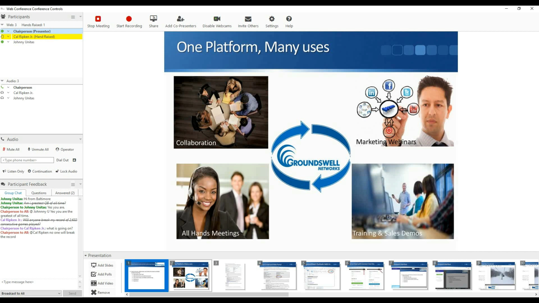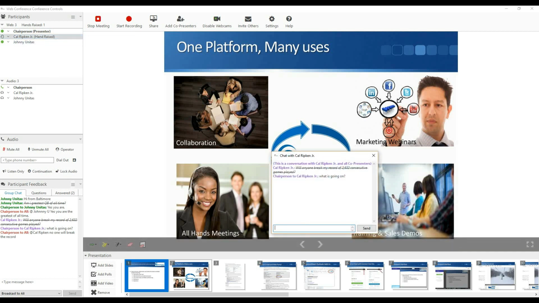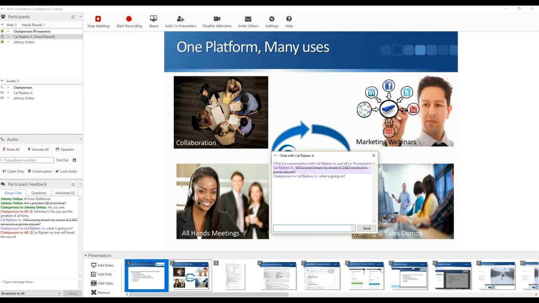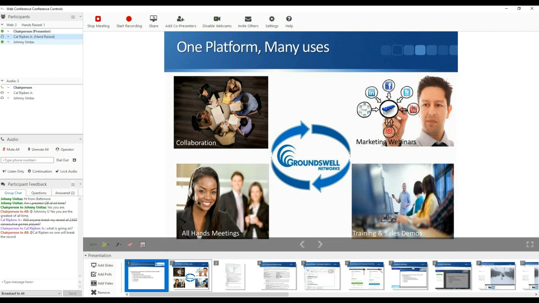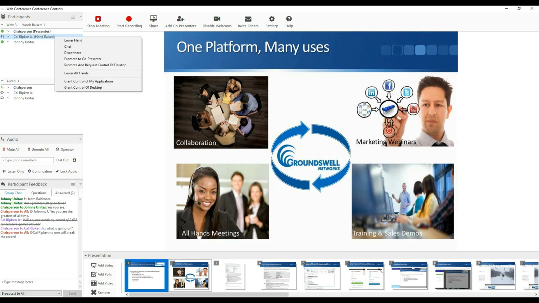So if I want to address what's going on at Cal's end, I can right-click his name, I can open up a private chat window with him, and then I can chat with him directly and figure out what's going on. So let's assume that I've resolved this issue. I'm going to close the chat window, right-click on Cal's name, and then lower his hand. So that's the raise hand option for your audience to communicate with you, to let you know that there's potentially something going on their end, or they have a question on the material, etc.